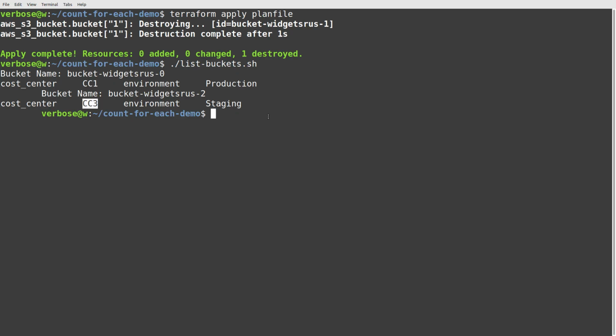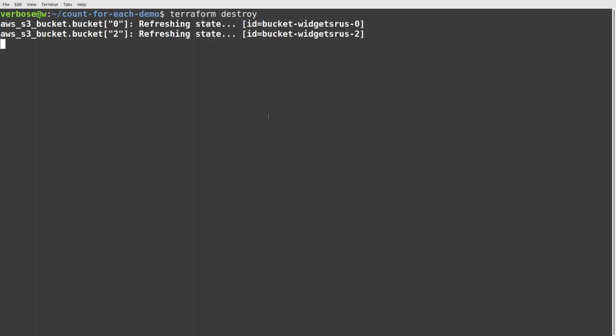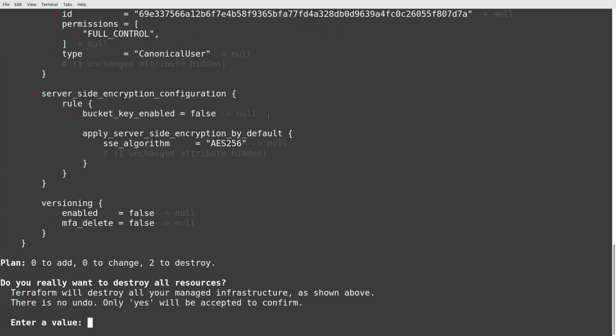So what I'm going to do now is I'm just going to clean up, and I'm going to show you a kind of bonus or wildcard use case for count, which is probably not what they intended when they created that meta argument, but it's actually very useful. So this is another use case for count.